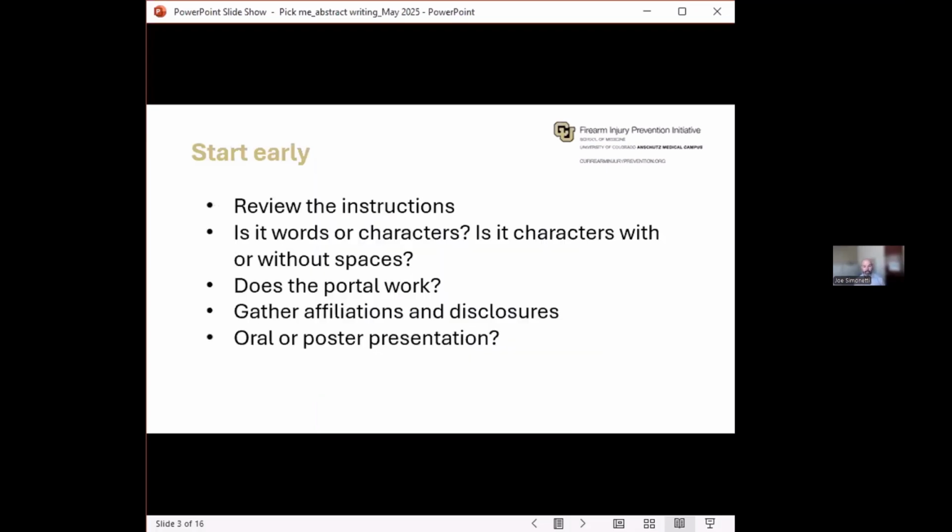Once you have that idea, it's time to do some really practical things and do them early. First of all, as Emmy said, review the instructions. They differ, just as when you're submitting manuscripts, the author instructions are painfully different between journals. There's going to be nuances with any different submission, and you've really got to follow the instructions, because if you don't, the reviewers are going to notice that.